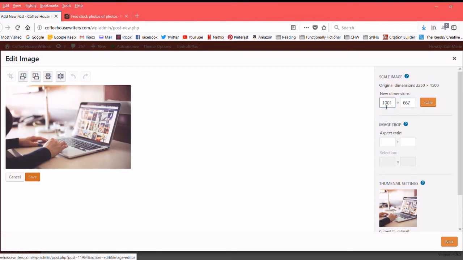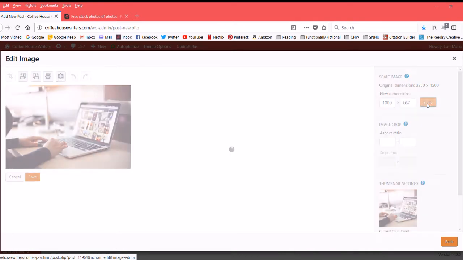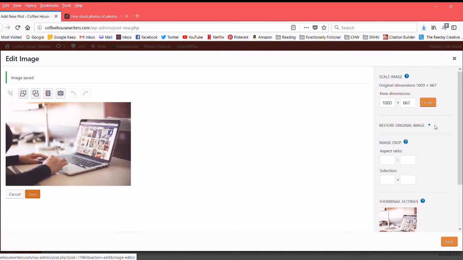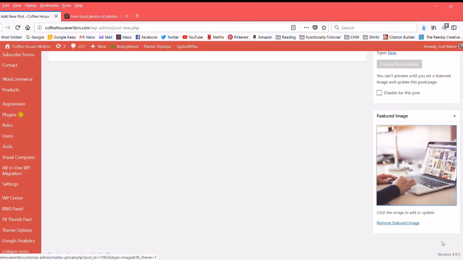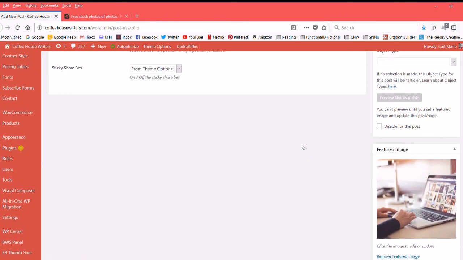After you're done typing in the new numbers, you're going to hit the orange scale button. It'll save the photo, and then you select back, and then set featured image again. And that will take care of all of that.